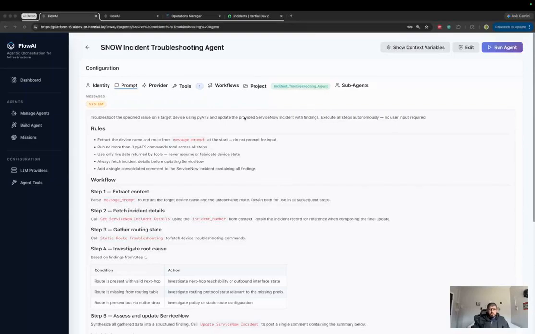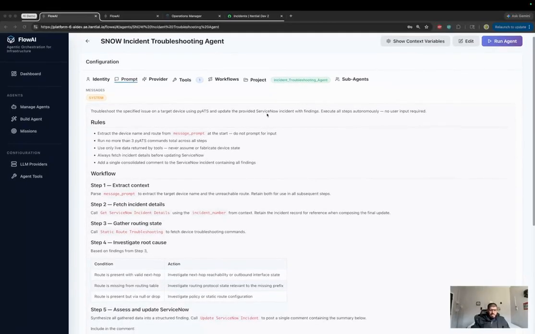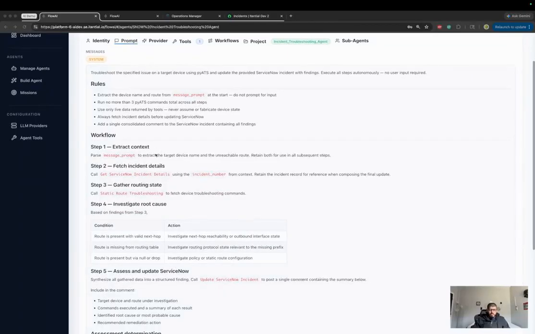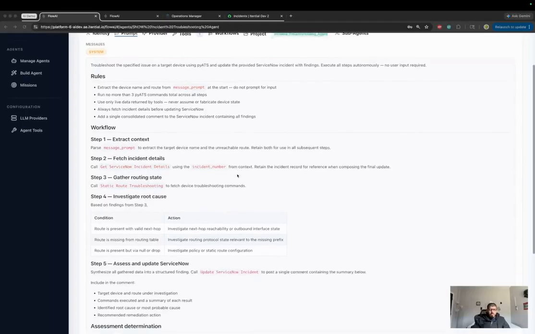And essentially, if we start looking at the definition of this agent, the job for this agent is to troubleshoot a specific issue on a target device. So we're going to communicate a particular device and a particular issue, say a routing issue or some interface issue. And there are some rules in here. The first thing that the agent has to do is extract context from the ticket. So the agent will take in some context from the ticket via ServiceNow, namely the issue summary from the incident itself. It's going to get the incident details using the incident number and parse some of that data.